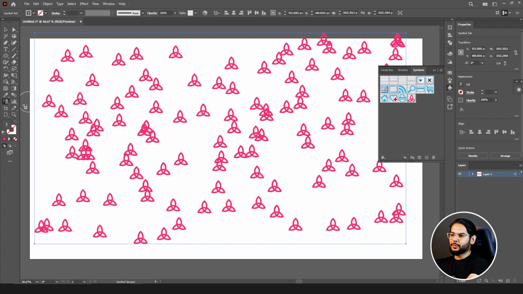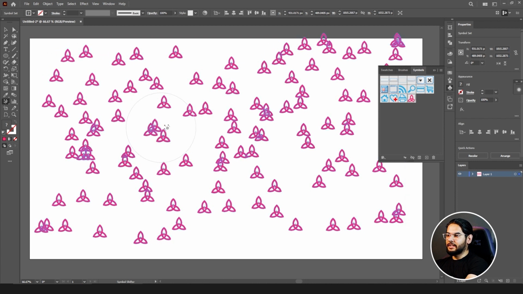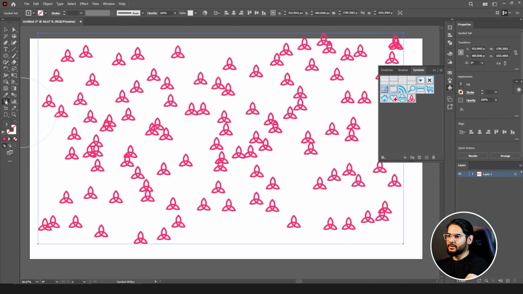We don't just have the symbol spray tool. If you click and hold on it, you can see other tools as well which are related to the symbol spray tool. Click on your symbol shifter tool, and if you press the closed bracket key on your keyboard, it will increase its size, or if you press the open bracket, it will decrease its size. Let's increase it first, and if I want to shift these shapes in whichever direction you like, you can just slide it in that direction. This is the second tool of your symbol spray tool.